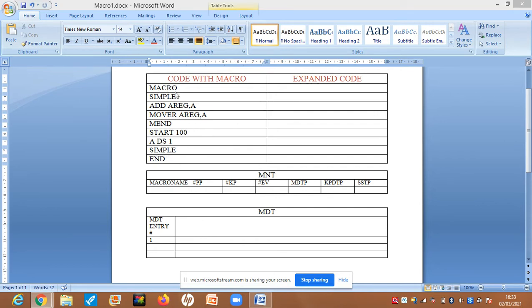Okay, so when the macro processor sees this piece of code, it will see that the first line is called macro. So it knows that a macro has been written here, so certain entries have to be made in data structures. The first data structure that we would require is the macro name table, which would contain the name of the macro, how many positional parameters it has, how many keyword parameters it has, how many expansion time variables it has, a pointer to your macro definition table, a pointer to your keyword parameter table, and a pointer to your sequencing symbol table.